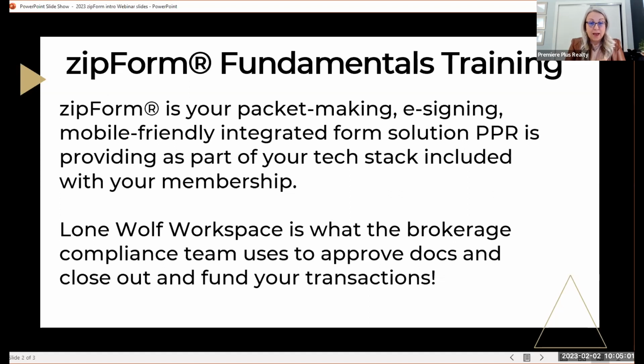zipForm is your packet making, e-signing, mobile-friendly integrated form solution that PPR is providing to you as part of your tech stack that's included with your membership. And then Lone Wolf Workspace is what our brokerage compliance team uses to approve your docs, close out, and fund your transactions. And that's how they work together. Obviously, you don't have to use zipForm, but you're here because you want to see how it works. And it's free, included with your membership. But you can choose any other form solution that you're comfortable with.